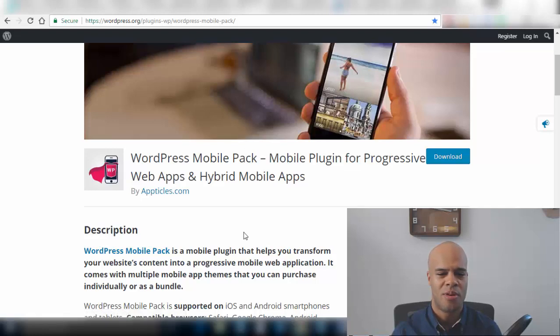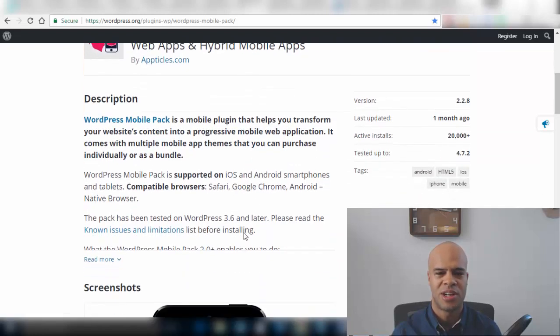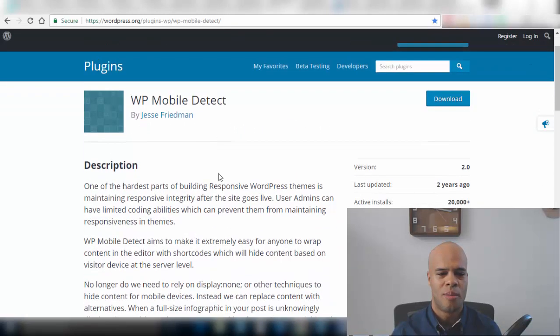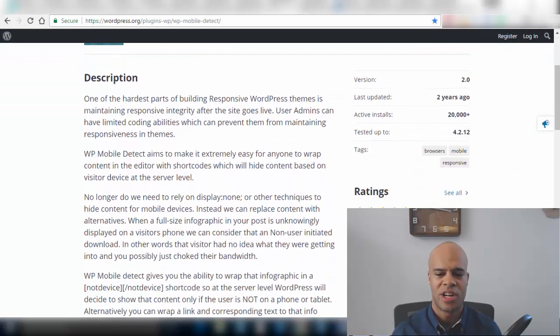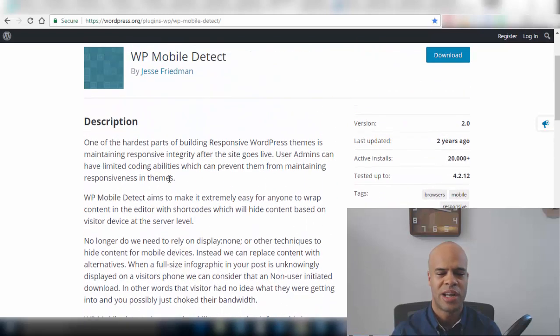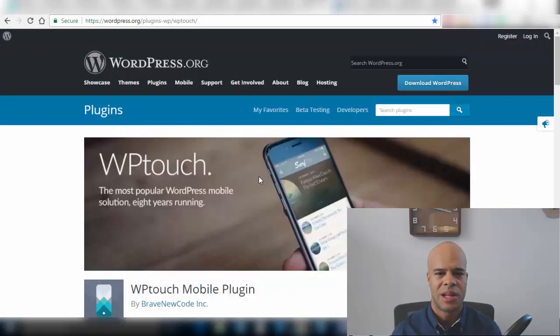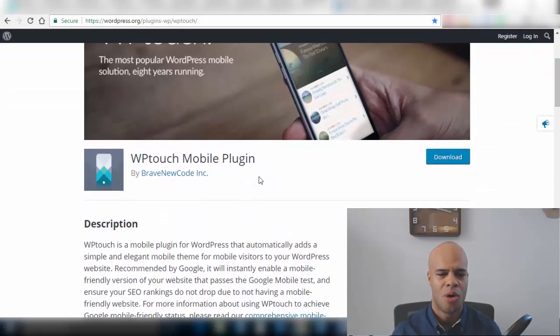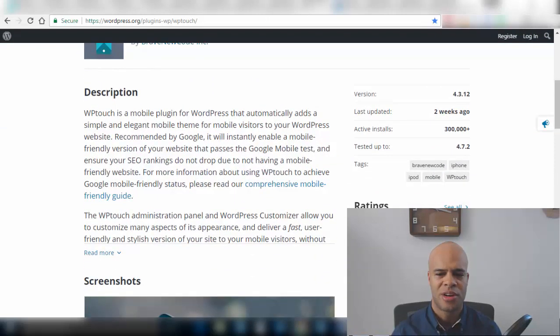So this one here is WordPress Mobile Pack. It's another option. WordPress Mobile Detect, pretty good score here. But this one does some things that are slightly different, so you definitely want to read the description, again, just to understand the plugin. The last one here, WordPress Touch Mobile Plugin. It doesn't score particularly well, but there are a lot of active installs, so I imagine it does the job. Again, you can check it out, see if it works for you.